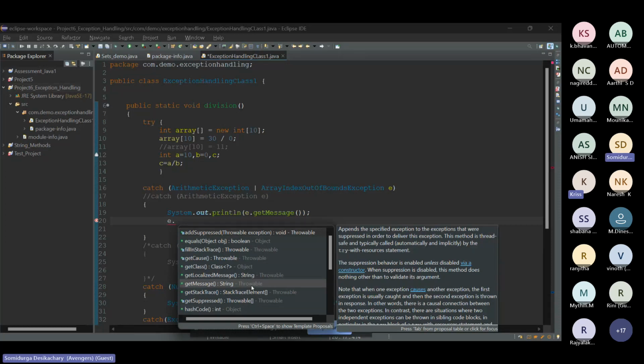See now, what are the things we'll be using? It is getMessage, getStackTrace, printStackTrace. So these are the things which we'll be using for this particular exception handling. Okay. Any particular pointers?